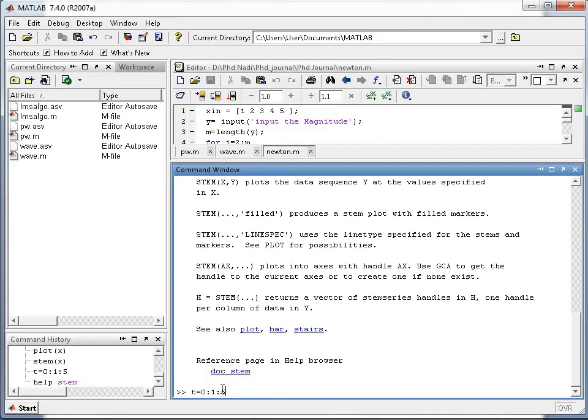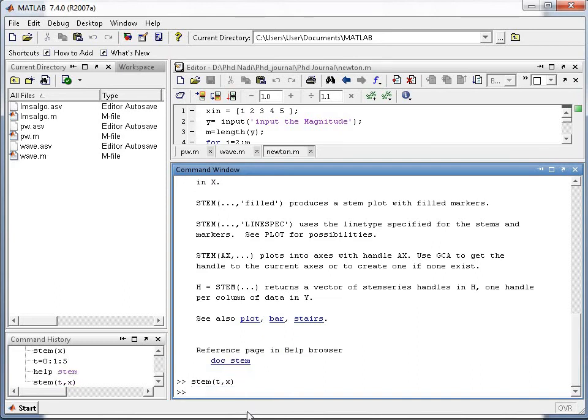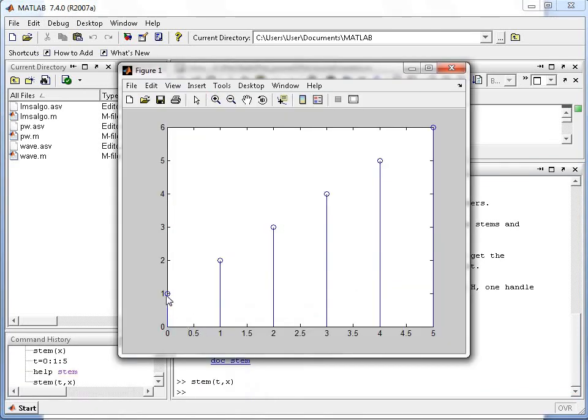Let me go through the function. I can use the up and down arrows to see what commands I have entered. Now let me plot stem again. As the time index is t comma x, t gives the time index and x is the plotting values. If I go with this function, you can see that I get the plot. Now you see, with the 0 index I am plotting 1, with the 1 index I am plotting 2, with the 2 index I am plotting 3. This is how I can plot a wave with the stem plot.